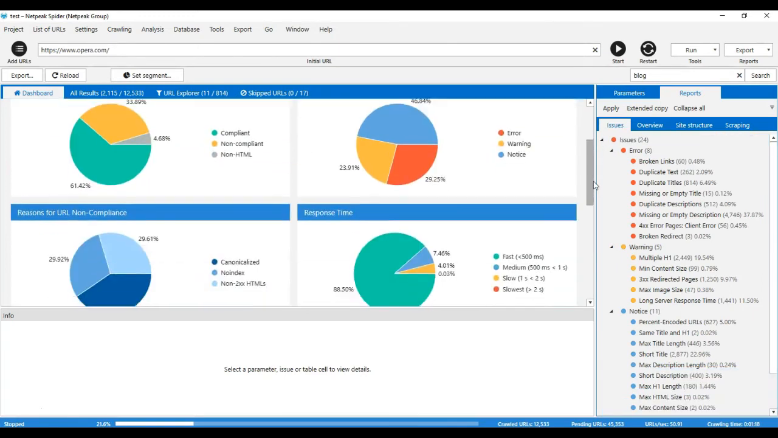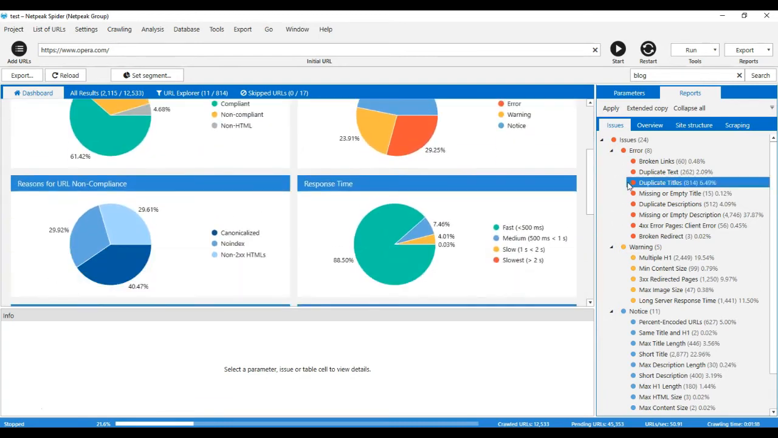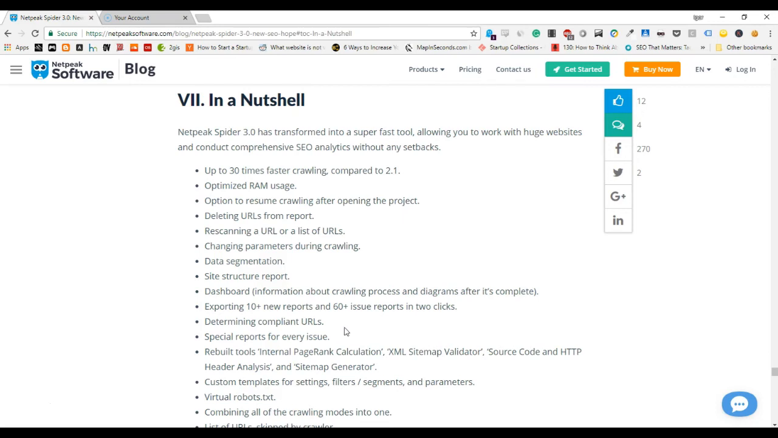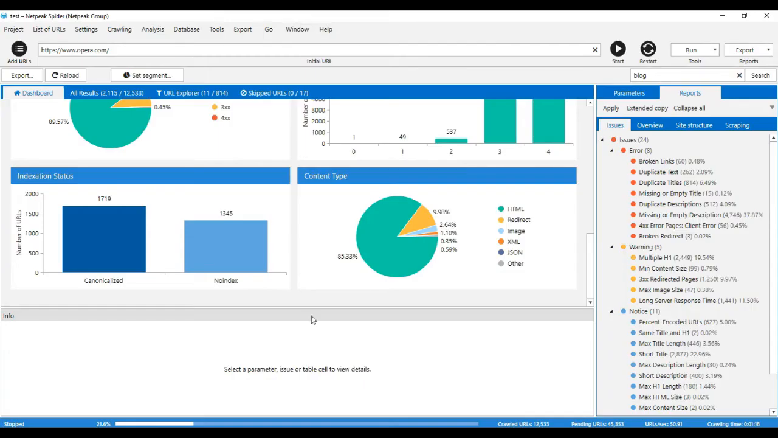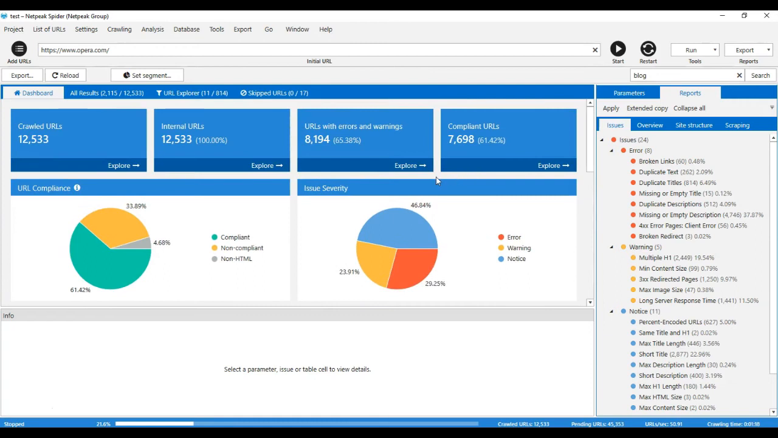You have just seen it in action again, the number of errors. Here you can find a breakdown by response time, and by how many pages you have with critical issues or normal issues. Back to our list, we have the ability to export more than 10 new reports and more than 60 new issue reports in 2 clicks. It means that the actions you have to go through to export anything have been minimized to just a few.